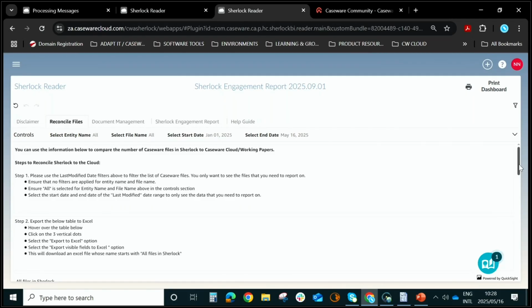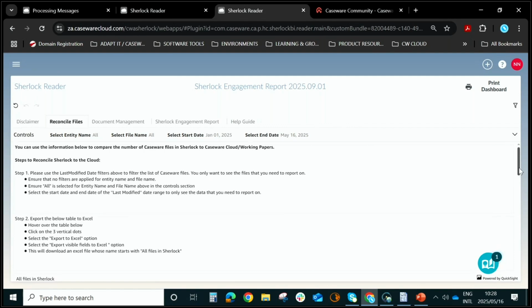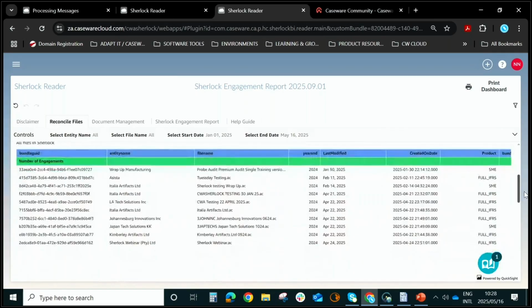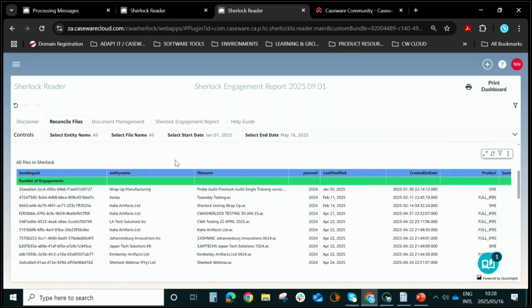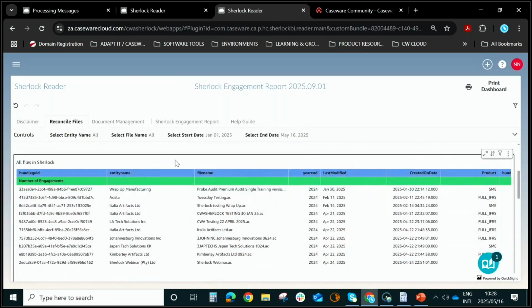The importance here is that we make sure that you have all the data that you need for the Sherlock engagement report and for submission purposes. So we have detailed that we have a table that shows you all the files that you're working with, when they were last modified, and so forth.